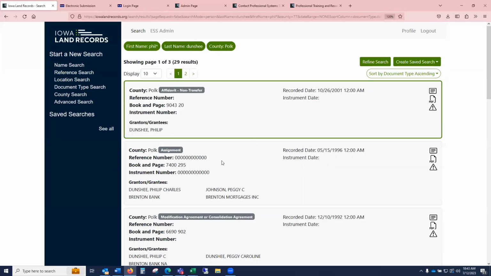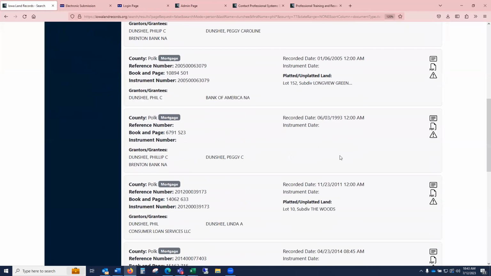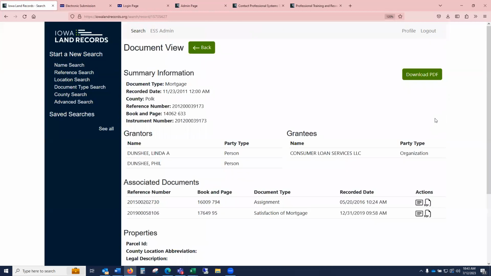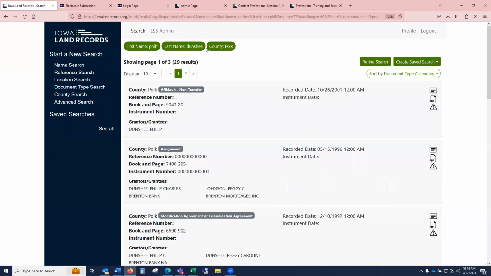Let's go down and look at this one right here. So you could see Phil and his wife and who the grantors and grantees are, and any associated documents if you're looking for an assignment or a release or something like that. Okay.